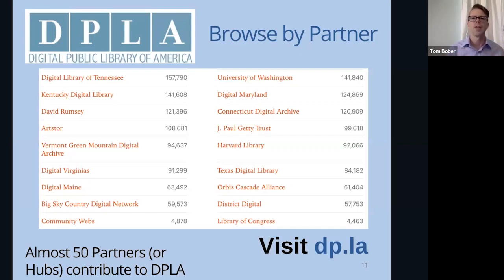So instead of a state having 6, 8, 10, 12 institutions providing all of their individual metadata to DPLA, you have this partner that communicates with the smaller institutions and says, here's how DPLA needs all of your information. We're going to make sure we're communicating that to you. We're going to collect that, check it, and then provide it to DPLA. So they're kind of a middle person.